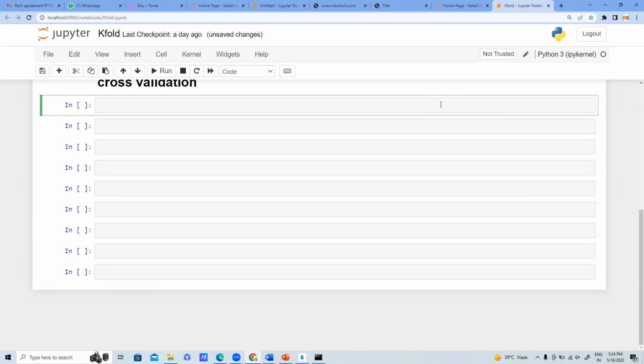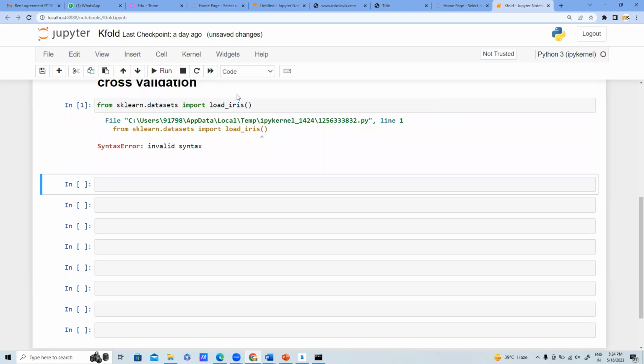The data I'm going to use is the same iris data set, since you are already familiar with the data. So let me load it. I just want to show you how it exactly works. I just want to import the iris data set. So load iris.